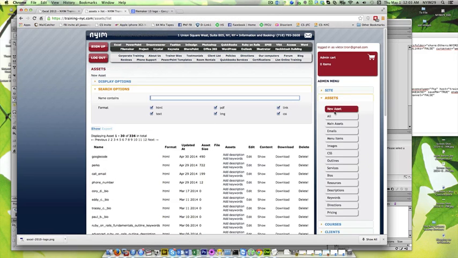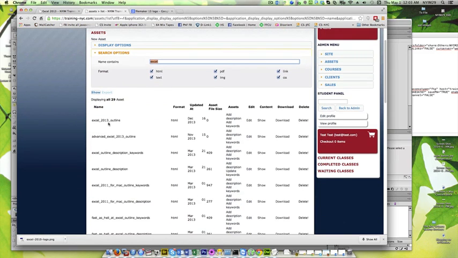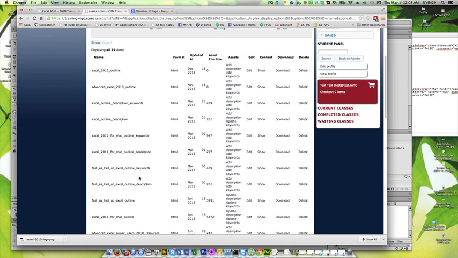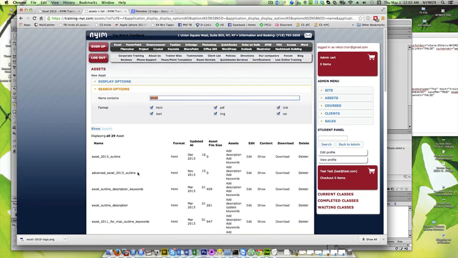So when we go to Assets, we would type in, maybe we try Excel, and we're looking for one that's 2013. So Excel _ 2013 outline. That looks like the right asset. The first thing we're going to do is notice, do we see anything that says Excel 2013 and then after it the words keywords and description? And the answer is no, we do not.